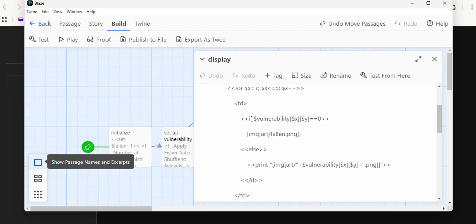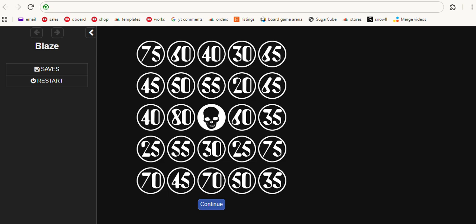And so we just look at the vulnerability of the particular cell that we're in. If vulnerability XY is equal to 0, that means that it's already fallen to the baddies in the story of the game, and so we display an image which is in art/fallen.png, and that is that skull icon.